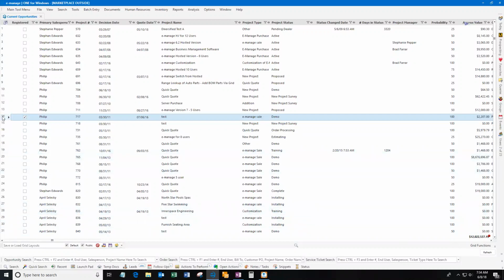Today I want to show you a video on how to customize grid layouts. You can customize grid layouts for just yourself, make default layouts for just yourself, or, if you have the right to do so, you can save grid layouts for your entire organization. So this is a great tool to customize different grids and reports inside of eManage to better fit your company and what makes sense to your business.